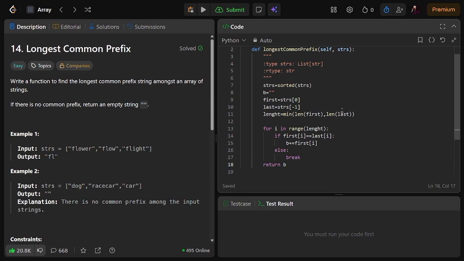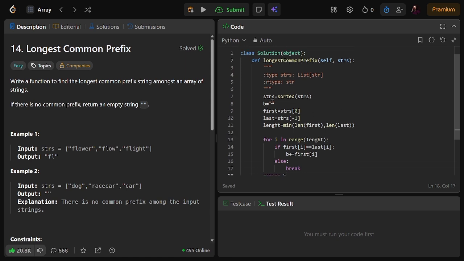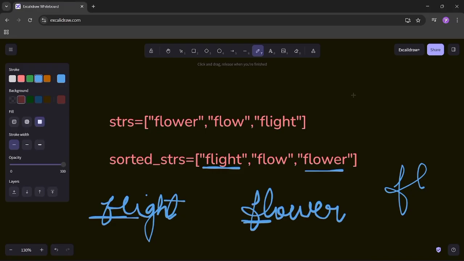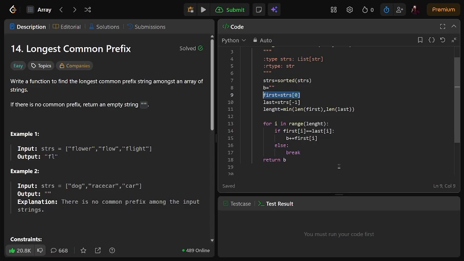So I'm going to repeat the process again. What I'm actually doing in this question is, first of all, I'm going to sort our array, and then I'm going to take a variable b where I'm going to store the common prefix, and then I'm going to get the first word of our sorted array. This is going to be our first string and this is going to be our last string. So I'm taking these two words.